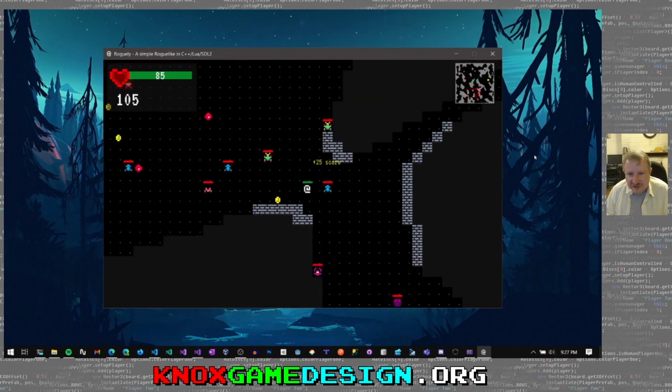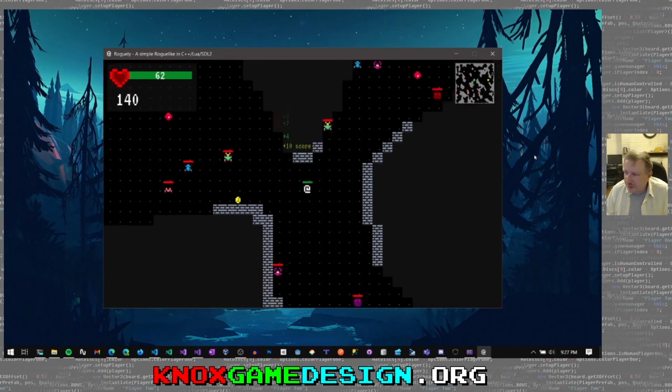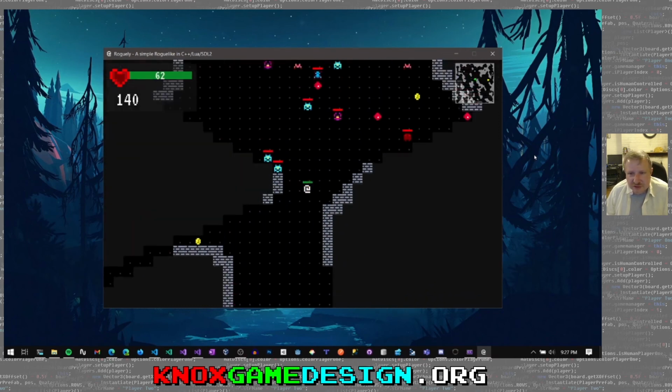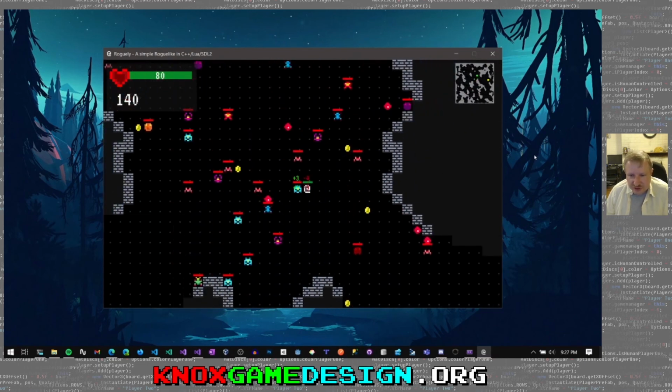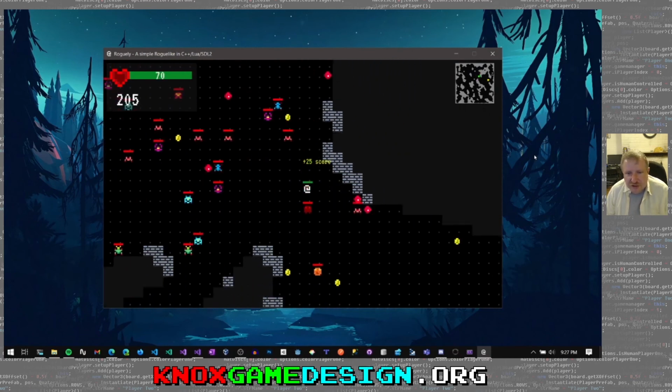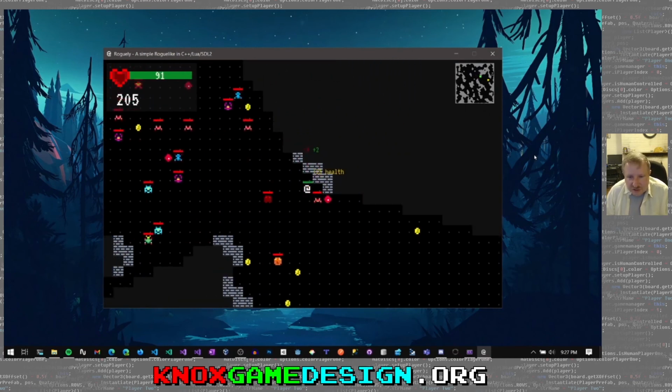He has little @ symbols, kind of like ANSI style graphics, but he has, I don't know, some cool pixel-based graphics too. A lot of little critters, coins you can pick up, you can attack the little critters. So it's looking really good. I like it. I just need to try running it again.